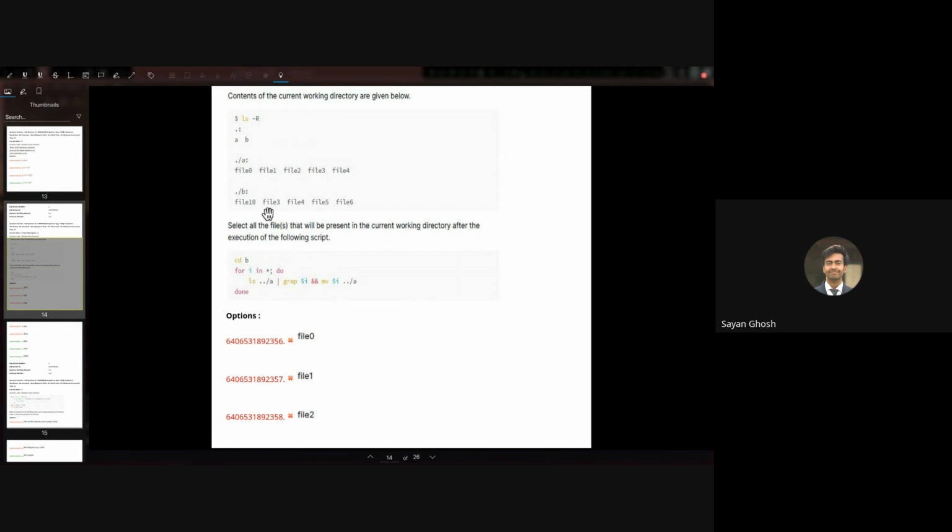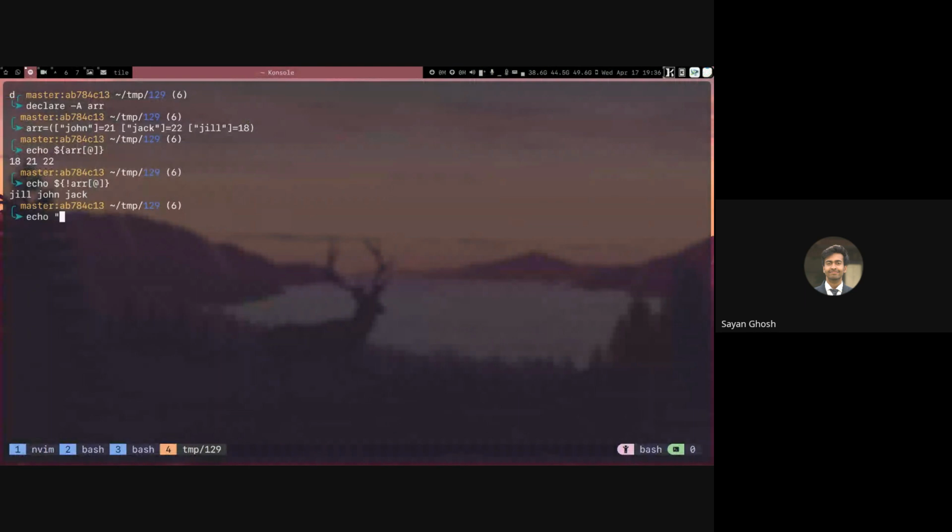In the forenoon paper, we had that question. But why will it match? Because we're using grep, right? So if I have, let's say, echo file 10, and if I am using grep file 1 on this, this will still match, right? Because grep will always match. Right.